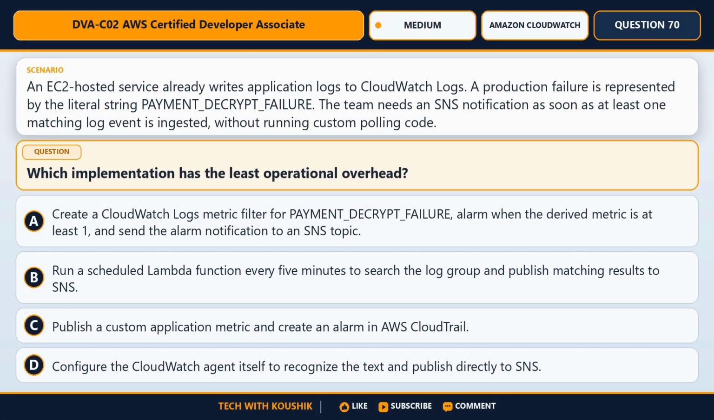Question number 70. An EC2 hosted service already writes application logs to CloudWatch Logs. A production failure is represented by the literal string payment_decrypt_failure. The team needs an SNS notification as soon as at least one matching log event is ingested, without running custom polling code. Which implementation has the least operational overhead?